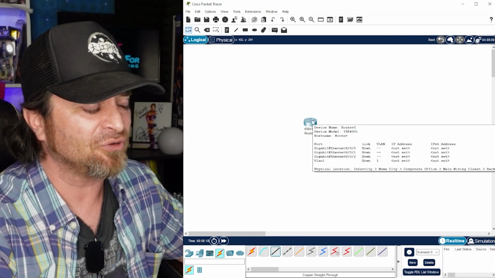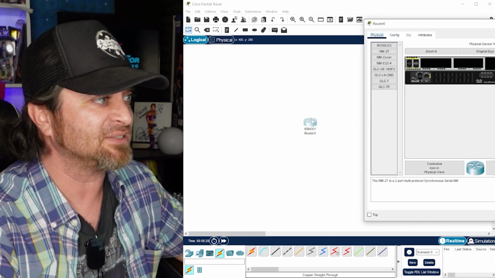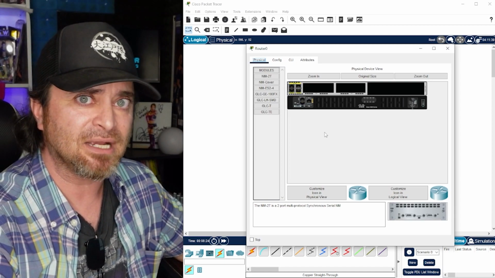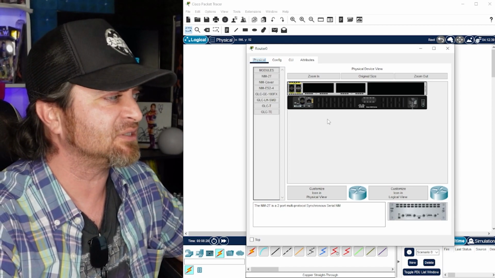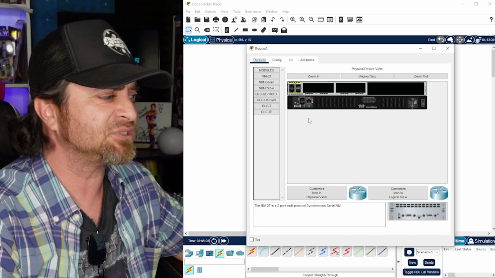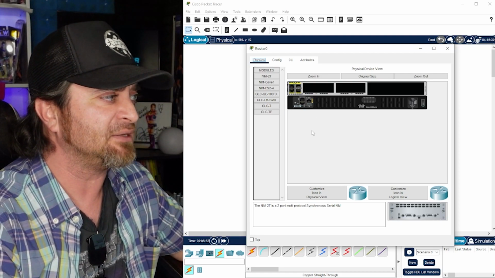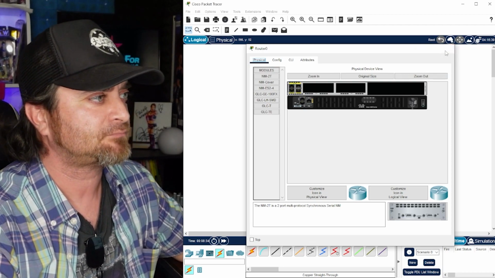Now, I don't have anything else on here other than this actual device itself. And if you double click on the device, you can see what it would look like physically on the back of it, modules and all this other stuff, which we'll get into way later on. We're just doing a default look at the device.